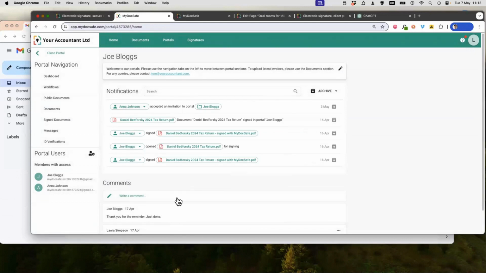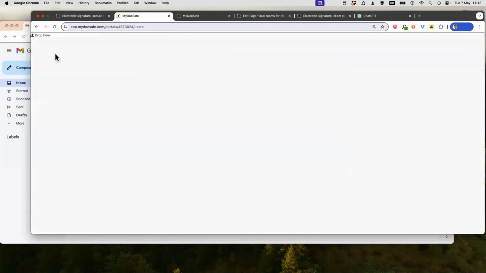You could communicate with your clients through the comments. You can upload documents here. You could send them for signing. You could invite clients to specific workflows. You could message them. You could ask them to run ID tests. Pretty much you could run entire complex transactions.